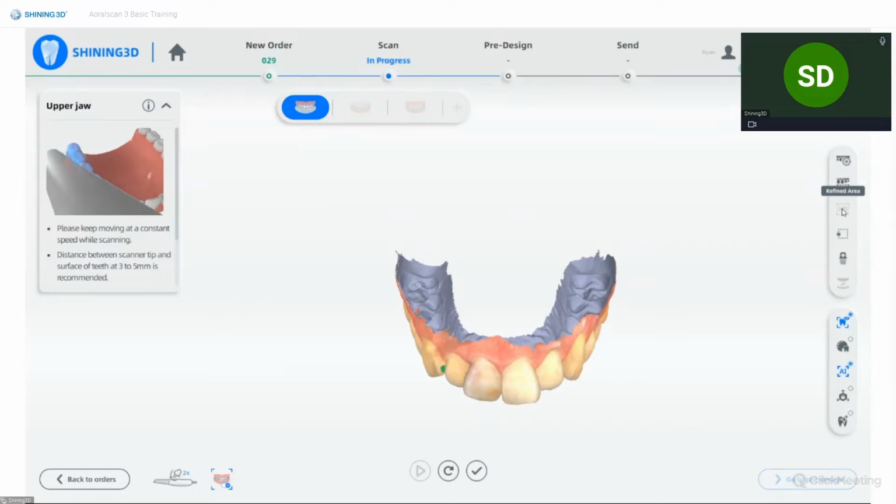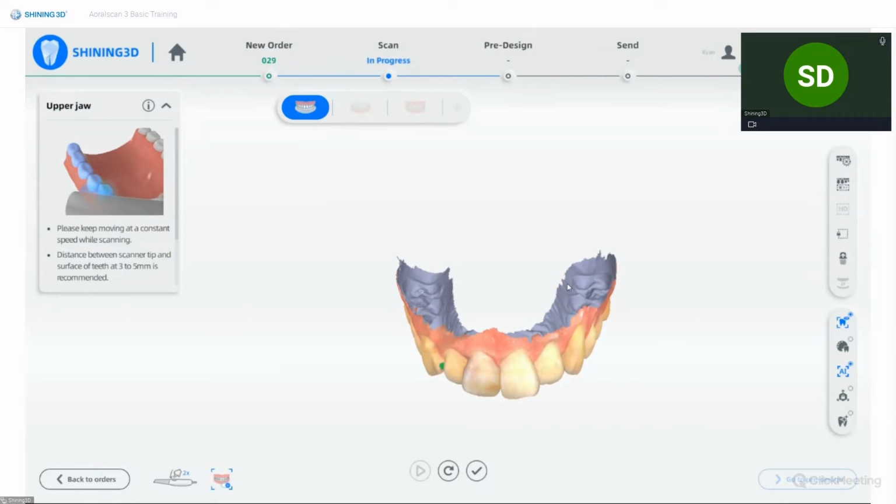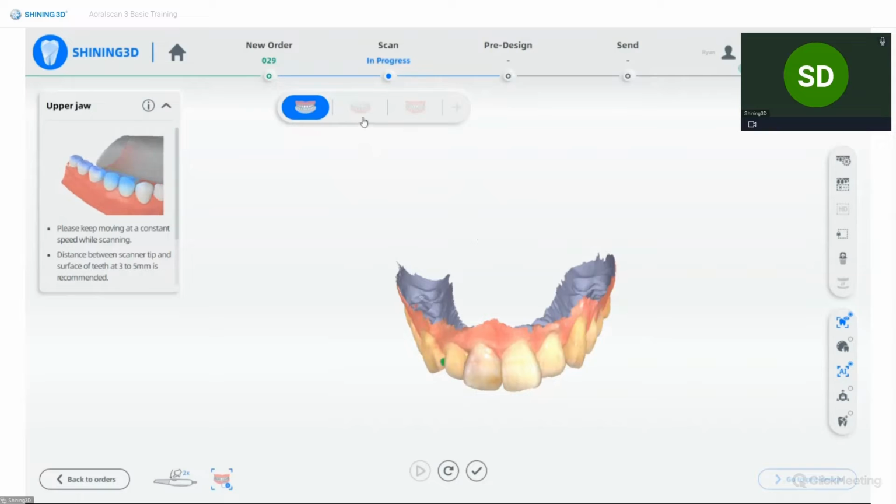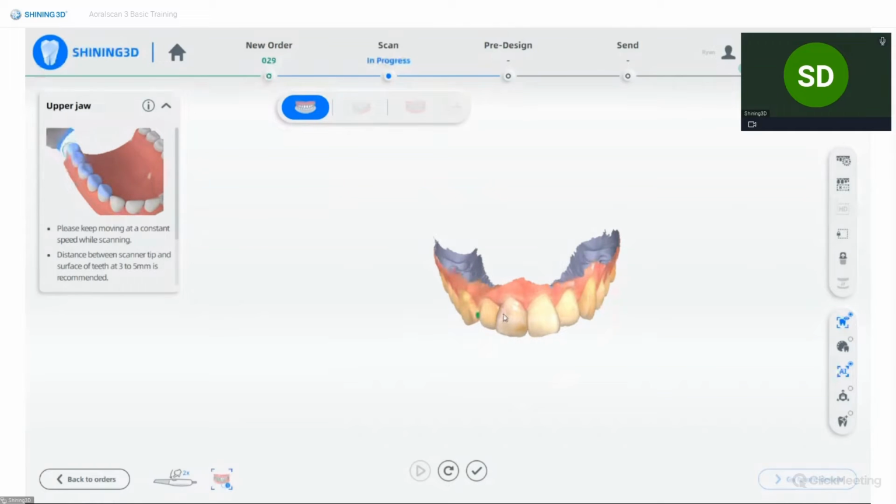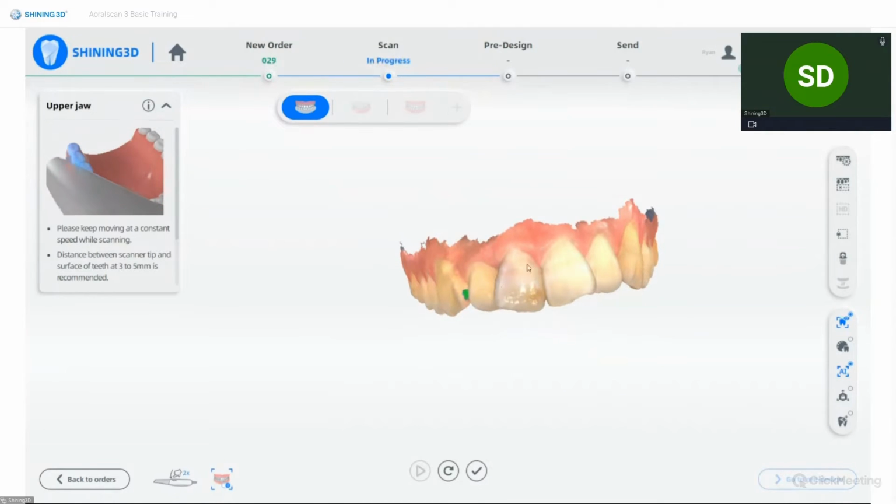And this HD function is called refine area. It will be enabled when you go to the next step. I will show you when it is enabled: when you go to the next step and go back to the upper arch, because it needs to do some post-processing before you can enable this function.